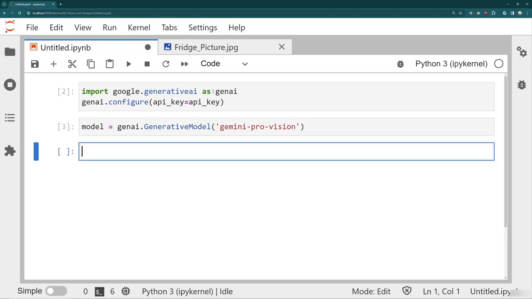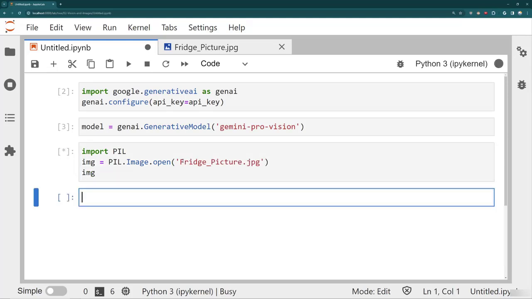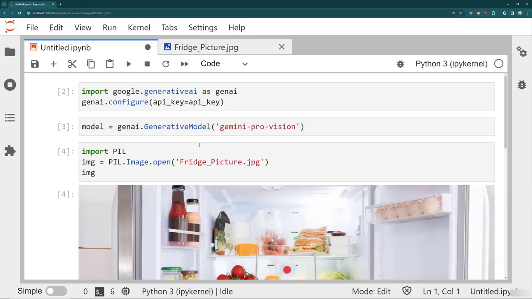And first, I want to show you what happens if you just pass in an image by itself with no other context. So the image I'm going to pass in is that fridge picture. I'll show you how you can actually display it inside of a notebook. I can say import PIL.Image, then image is equal to PIL.Image.open. In fact, I don't even need to import Image. I can just say import PIL, and then we'll say fridge picture, and then I'll show the image. All right, so here's the image.